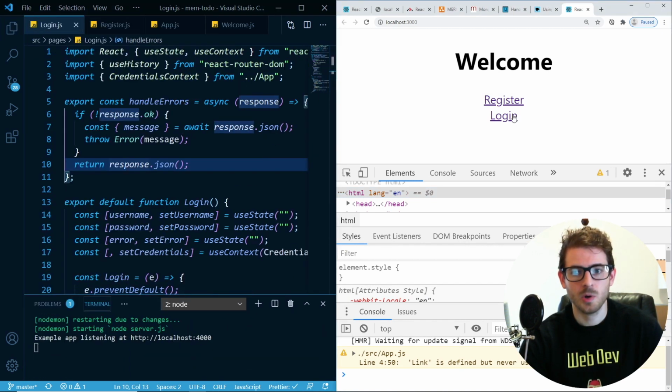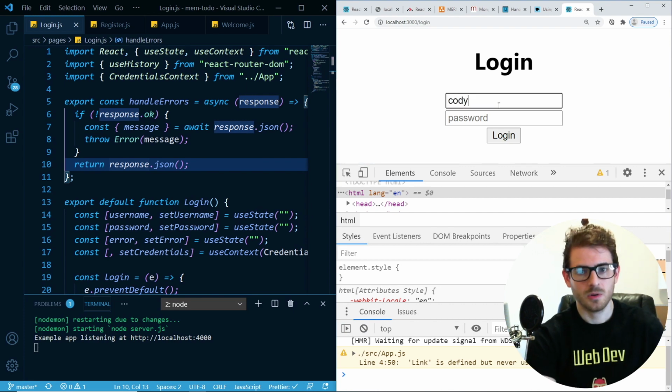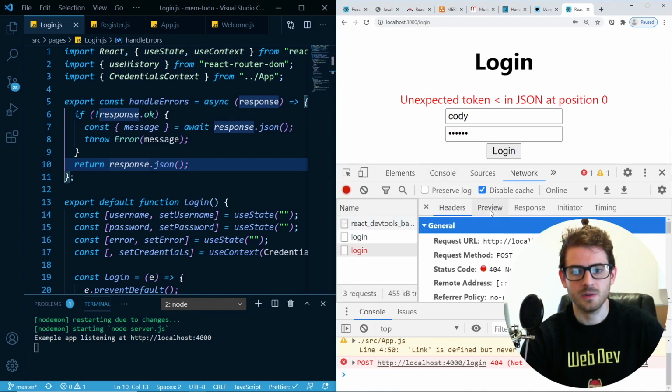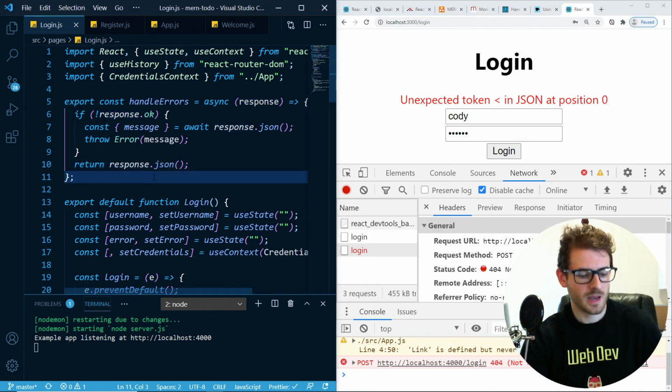Anyway, now if I go to the login page and type in Cody and 123456 and click login, we get back a 404 not found, and that is because we haven't created that endpoint yet. So let's go ahead and create that endpoint.